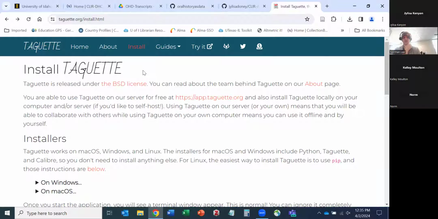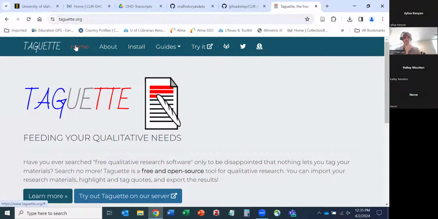One of the drawbacks of Taguette compared to some of those other paid for or proprietary tools is it really doesn't offer any visualization options to see frequency of codes or how codes relate to each other. But in my mind, that is also one of the benefits, because if that's not important for your research, Taguette really lets you focus on the text itself and the tags or the codes that you're applying without thinking about what visualization will work best. So let's go ahead and jump into Taguette.